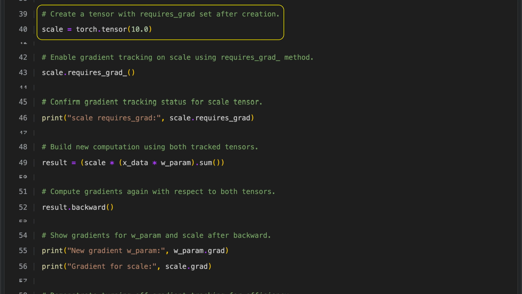We begin by creating a tensor whose value is 10, but we do not enable gradient tracking for it yet. Without gradient tracking, operations that use this tensor will not produce gradients automatically. This behavior is useful because it lets us control exactly when and where gradients are computed. In practice, we can later choose to enable gradient tracking only for the parts of the computation where we need it.